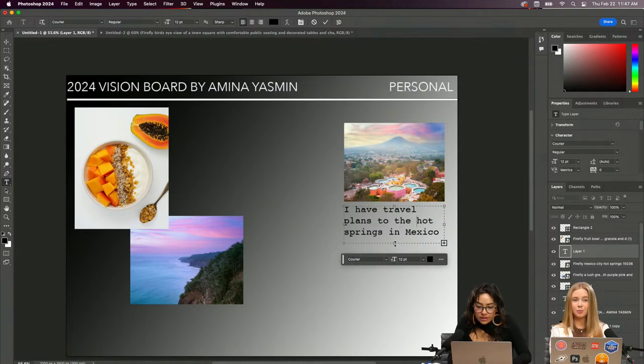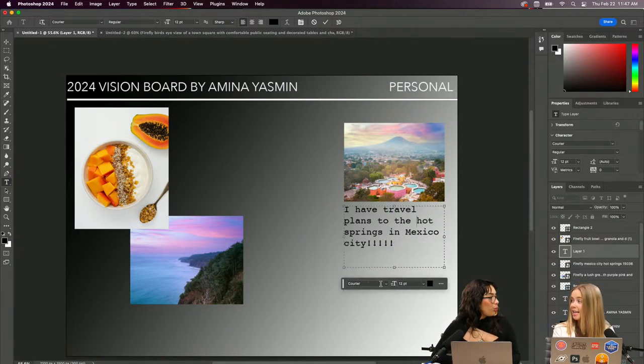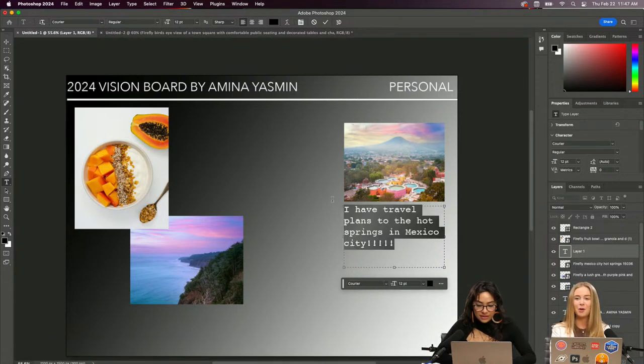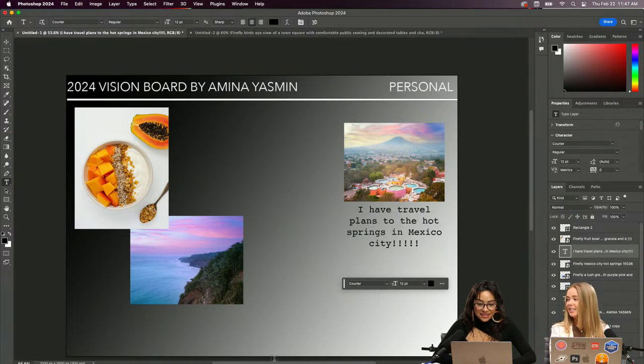Robert said hot springs, Rocky Mountains, Colorado. I've been to hot springs in the Rocky Mountains in Colorado. My only experience, but it was cool. That's so cool. It's fun.